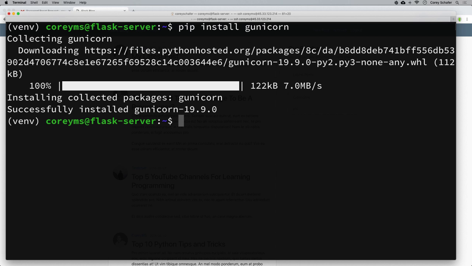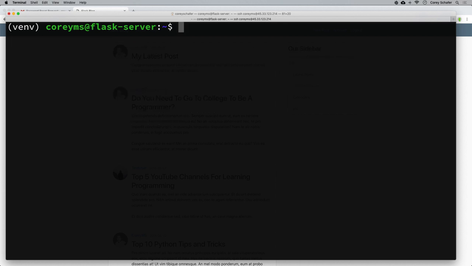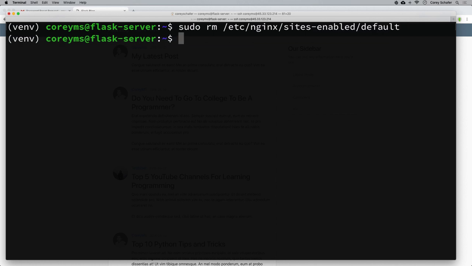So in order to do this, first, let me clear my screen here. First, let's remove the default Nginx configuration file. So I'm going to say sudo rm, and this is in /etc/nginx/sites-enabled/default. So we're just going to remove that default file.